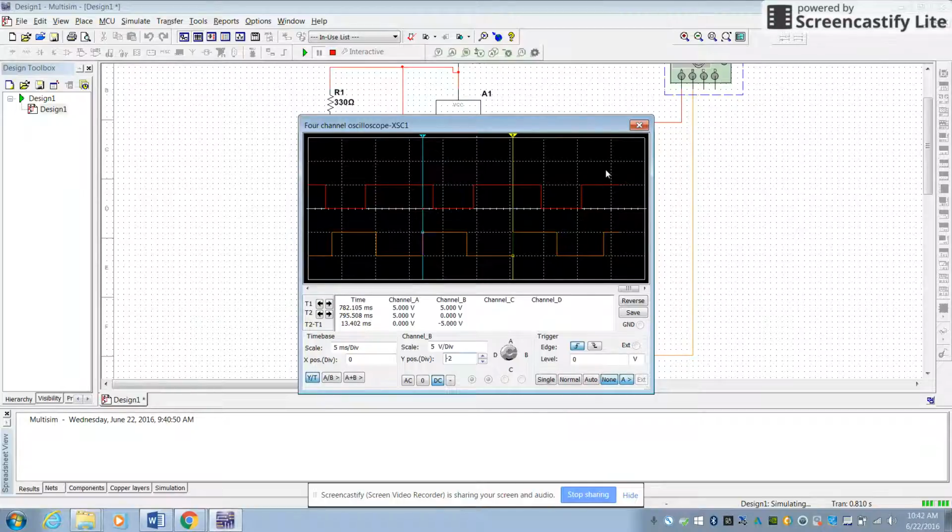All right. Now, hopefully this has clarified how you can put two different signals onto one oscilloscope and look at them, compare them.